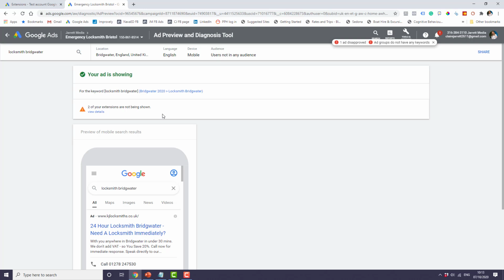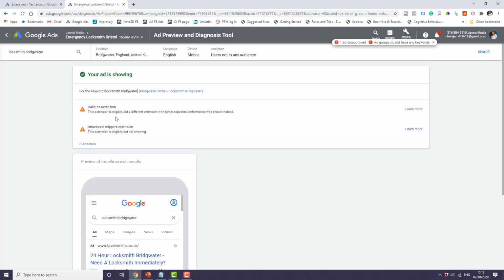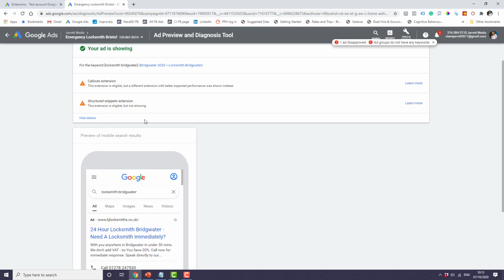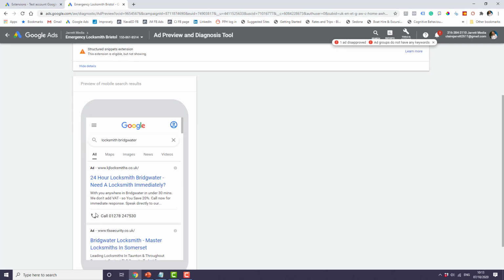So it's telling me that 2 of my extensions aren't being shown. Which ones are those? It's not bothering to show the callout extension, and it's not bothering to show a different extension called the structured snippet extension. And that's because, see that, it's choosing to show the call extension instead because it knows it's more effective.